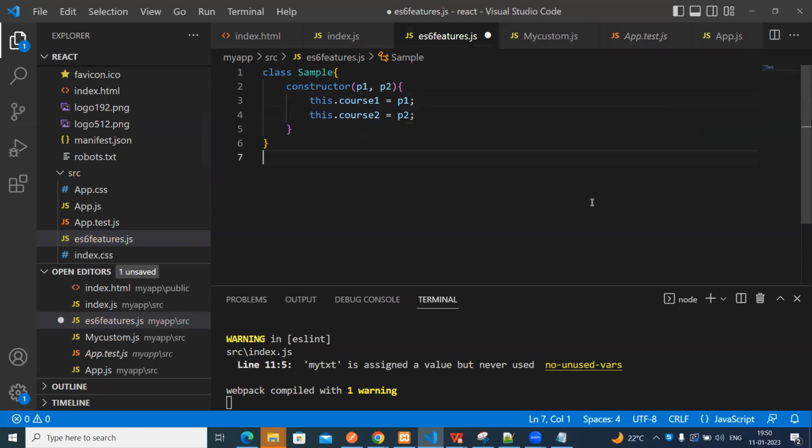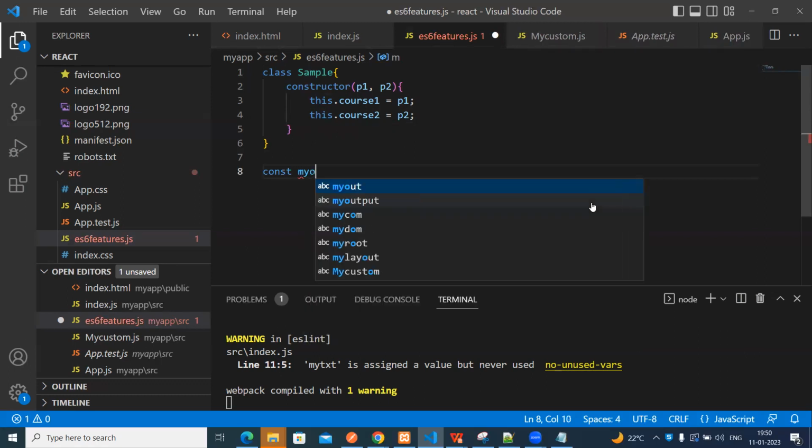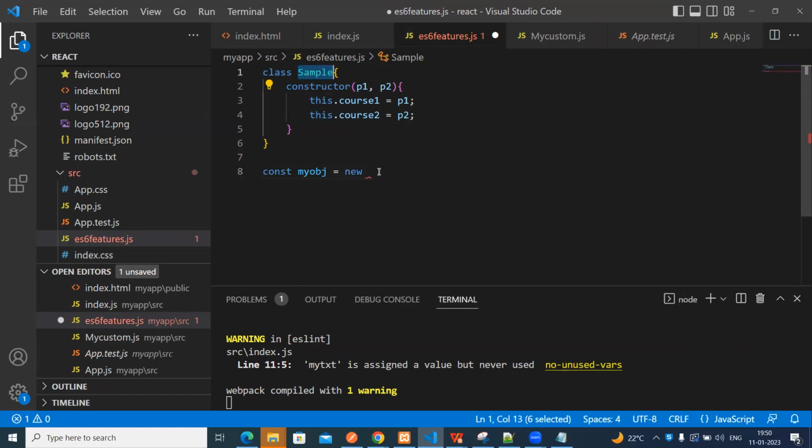So then again, I have to access these variables. How can I access them? We have to create an object. How can we create an object? Whenever we are using the class concept, compulsorily we have to use the new keyword. Either const or let. const myObj equal to new Sample. So for this class only we are creating the object.